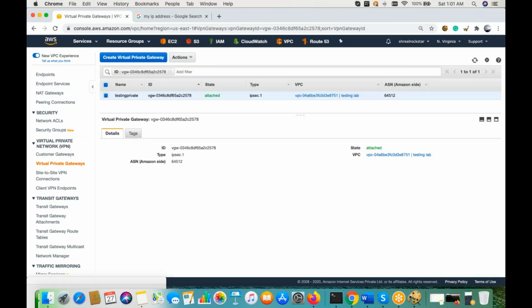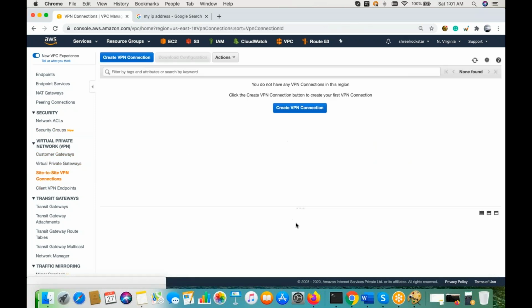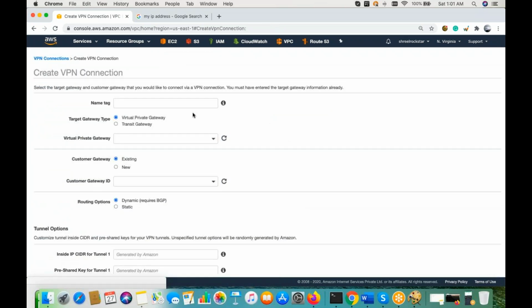Simple, just wait for a minute. It is going to attach the network. Now go to site-to-site VPN connection meanwhile and create a VPN connection. Whatever information we have created, the further configuration will be based on that. So I can give here a name, testing VPN, and yes, it's on virtual private gateway.